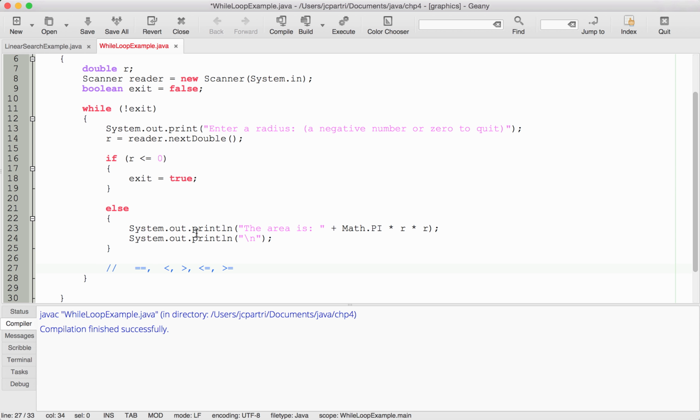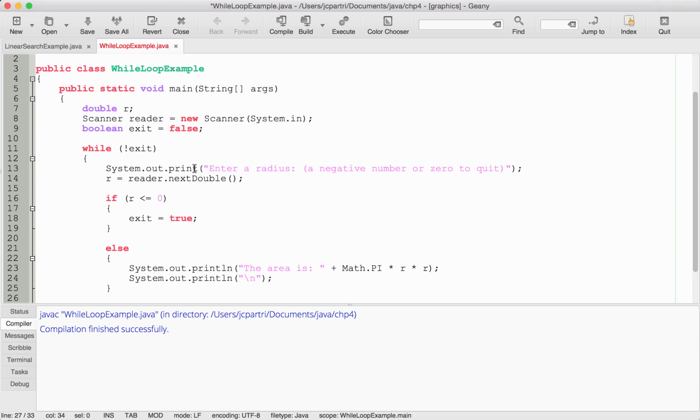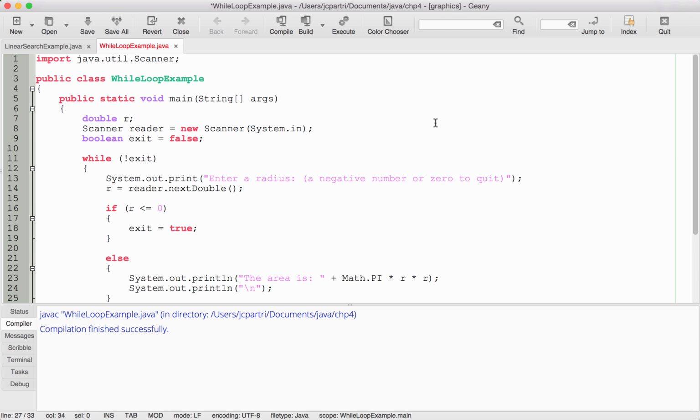All right, that's the basics of how a while loop works. Hope this was a little bit helpful.